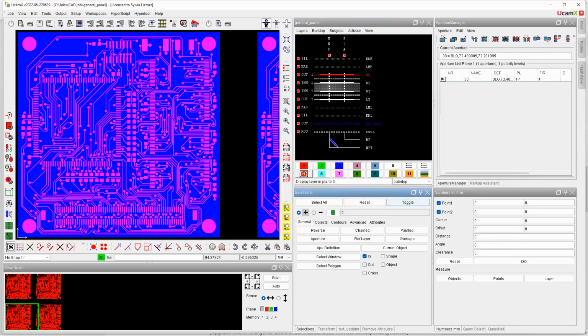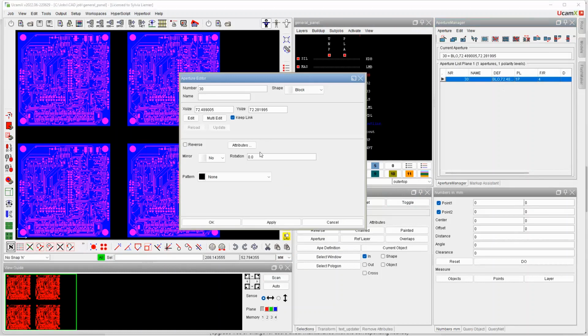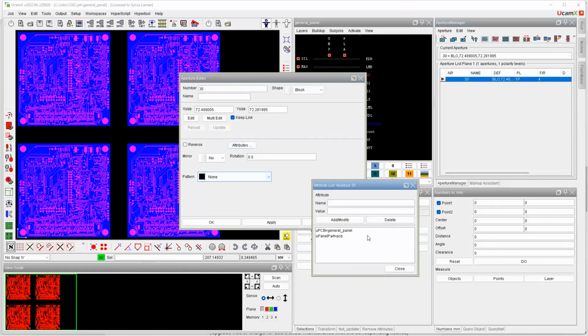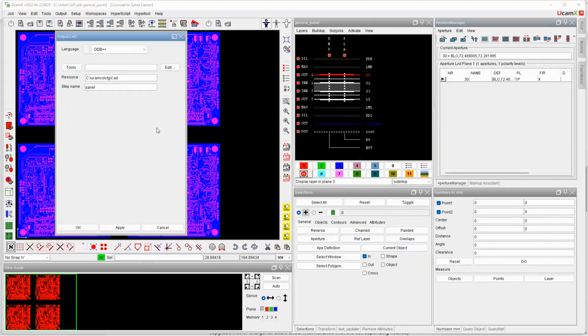And now we have panelized data. You see we have a block which is there 4 times, and if I have a closer look at the attributes, you see we have the UPCB attribute, which is the job name, same as here. And every part of it has a UPanel part PCB. If I now go to our output again, you see that the job level step name would be panel. Okay, let's do an output.